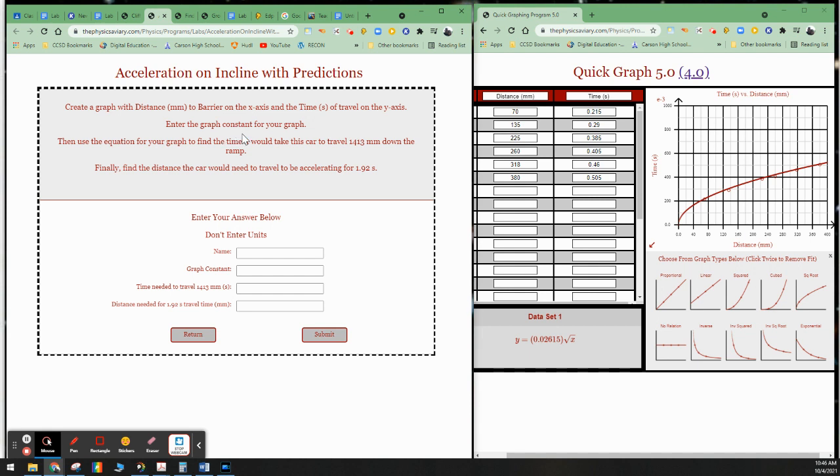Okay, enter the graph constant. Let's put our name in here first. Go ahead and put in here Thanos. Now the graph constant. So this is a square root relationship. Now if we did some other points here, they would have ended up here. There's like a square root. So this is a constant right here. Okay, so we'll go ahead and put in here 0.026 right here.